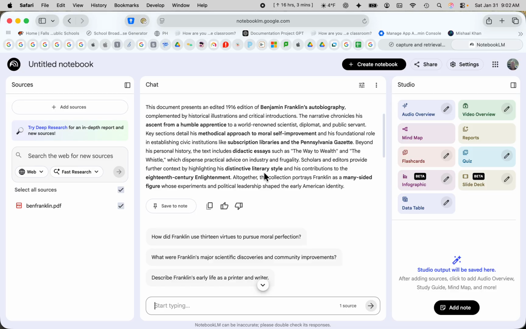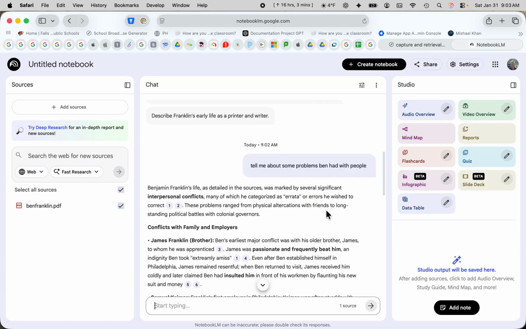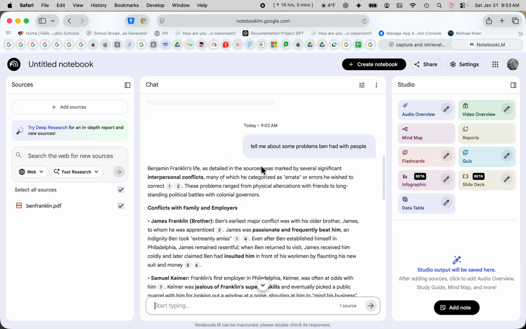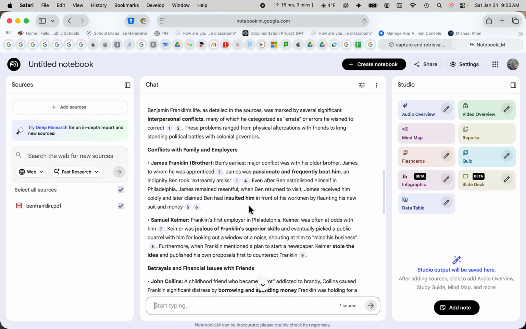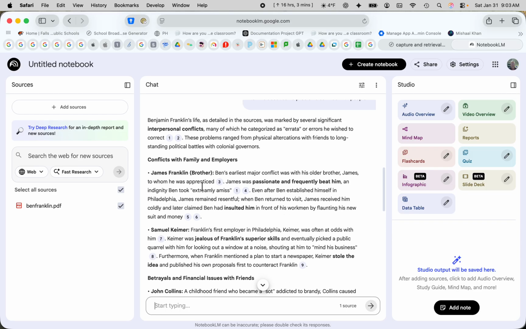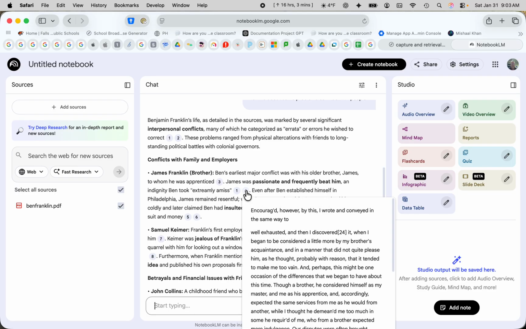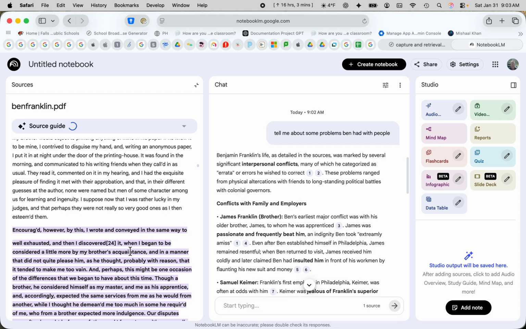And so here it goes. It says conflicts. Oops, let me scroll down just a little bit. It was marked by several significant interpersonal conflicts. Family and employee. You could kind of skip around. And I'm not going to get into it too much. What's really cool is it has numbers here. And when you hover over that number, it will show you the part of the document. And if you want to, you click that. It'll take you right to that part of the document.